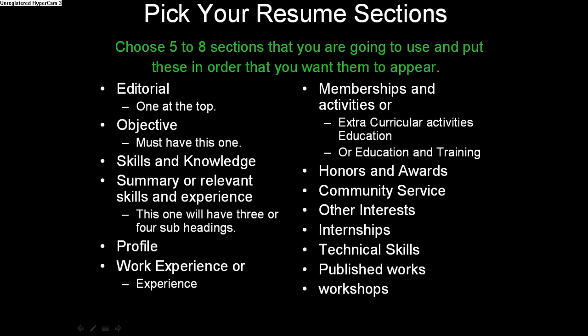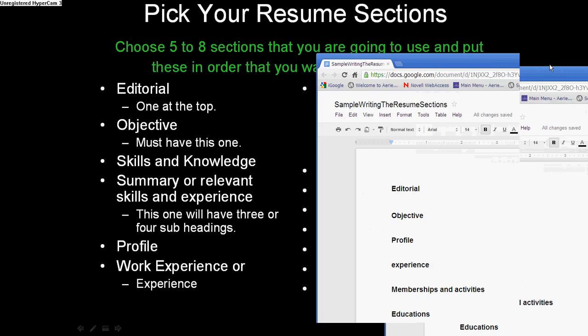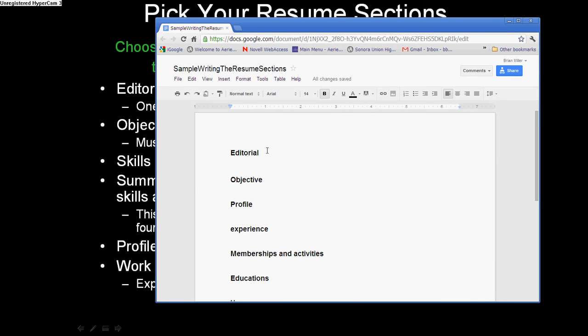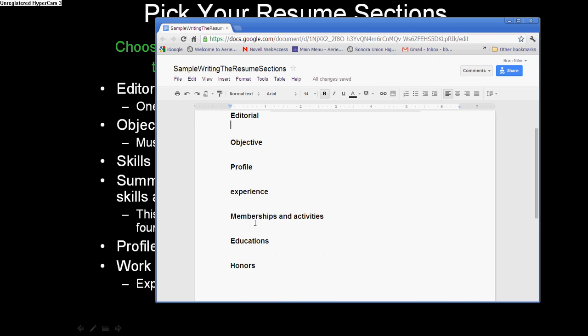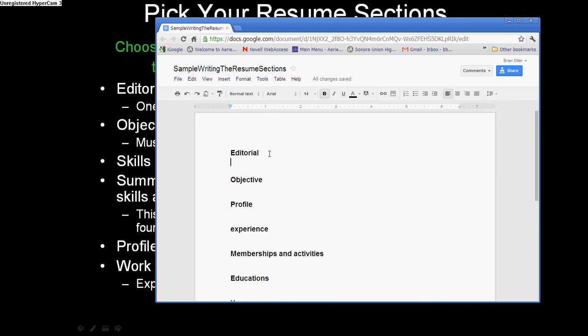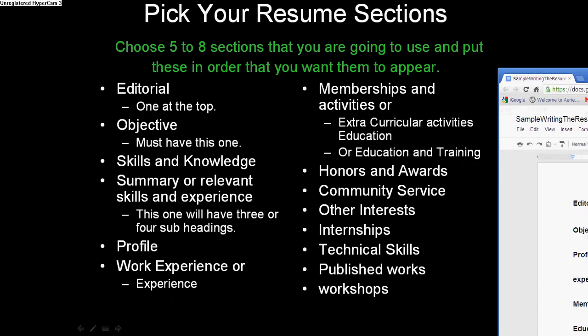So here's what it's going to look like when you're done. For this particular student, she chose to do an editorial, objective, profile, experience, memberships and activities, education, and honors. You're going to type this out. Don't do this in notes as in writing notes. Do this as typed out. So type it out somewhere and save it. Choose yours and type them out.